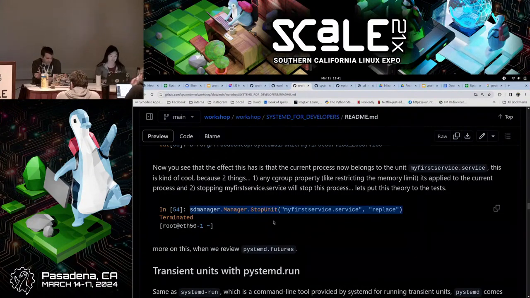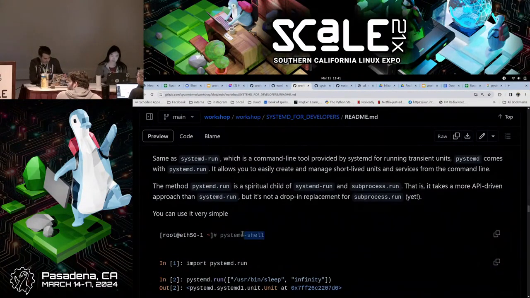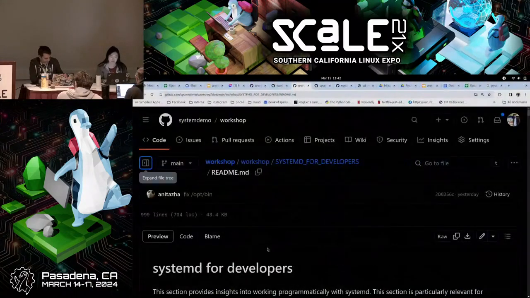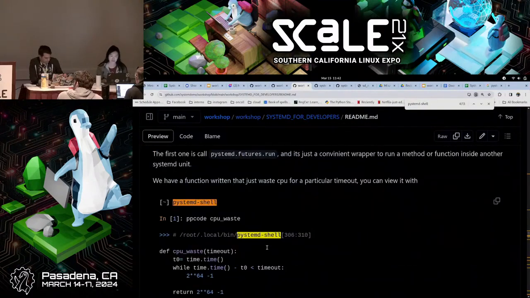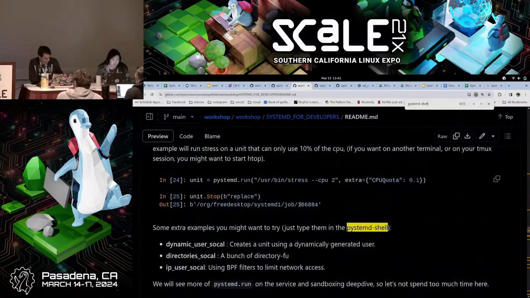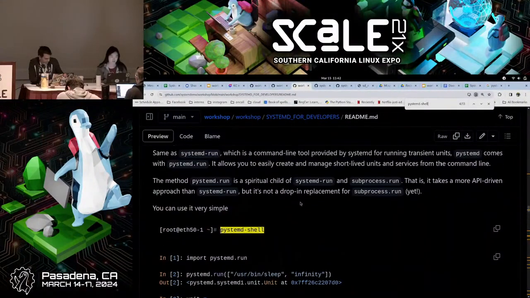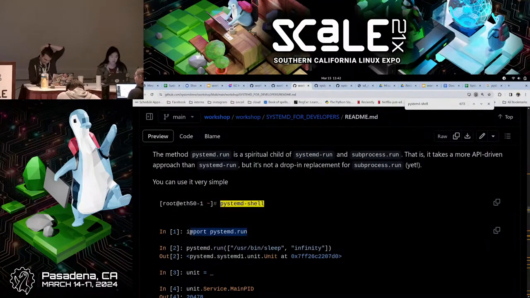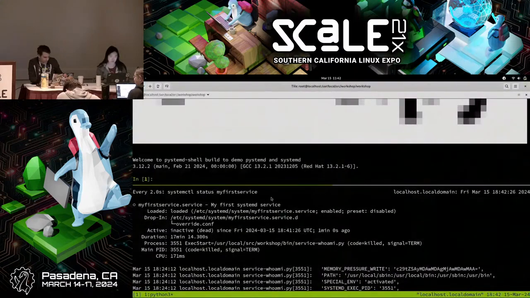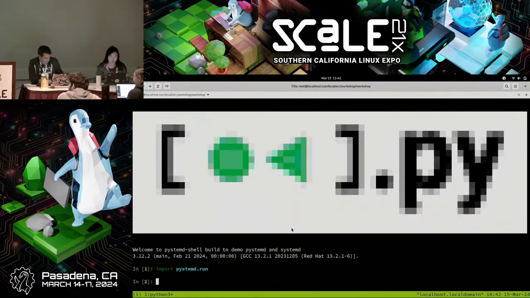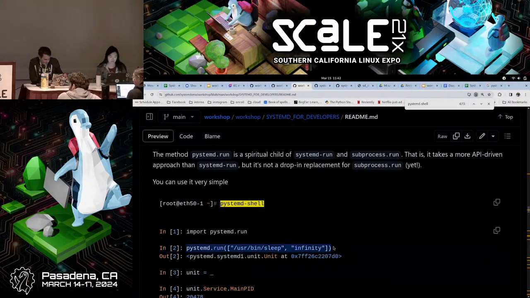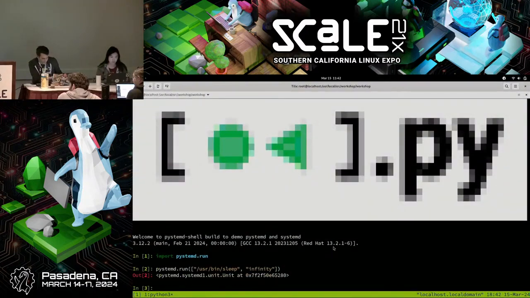It's pretty cool. Now, so far, everything has been basically to make systemd a little bit more Pythonic. This is something similar. So let's go back to our systemd shell. Oh yeah, so remember that there was a thing called systemd-run? Well, you can do the same thing with Python. You import systemd run, and then you can say something like systemd run infinity, right? And similarly now you're launching services in systemd that are ephemeral.